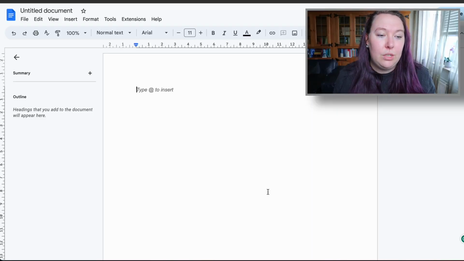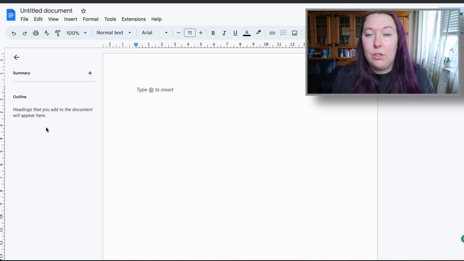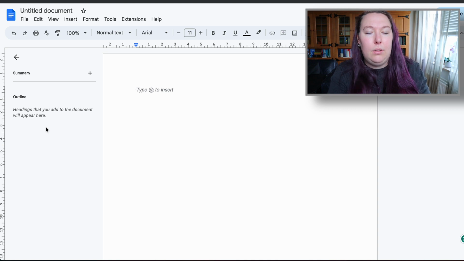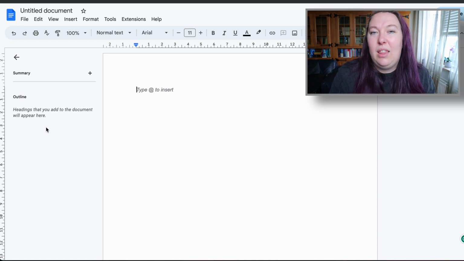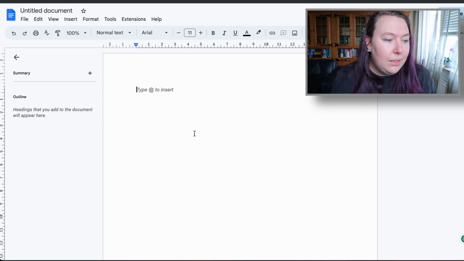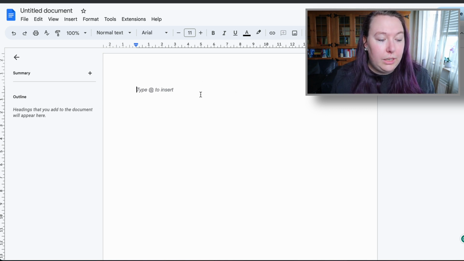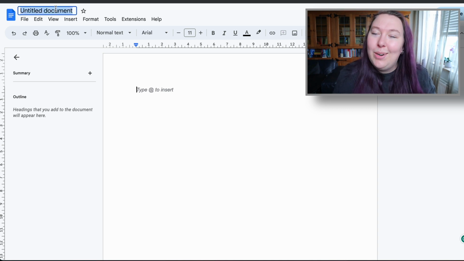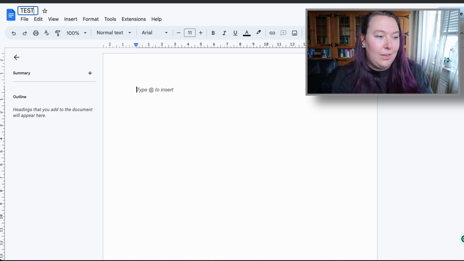The way that I usually use Google Docs is I have the summary pane open on the left, which gives me the feeling of the Scrivener binder on the left side, because I can then quickly go to different sections. So I just want to show you that here with this blank document. Currently I don't have it titled or anything, so we're just going to call this a test document.